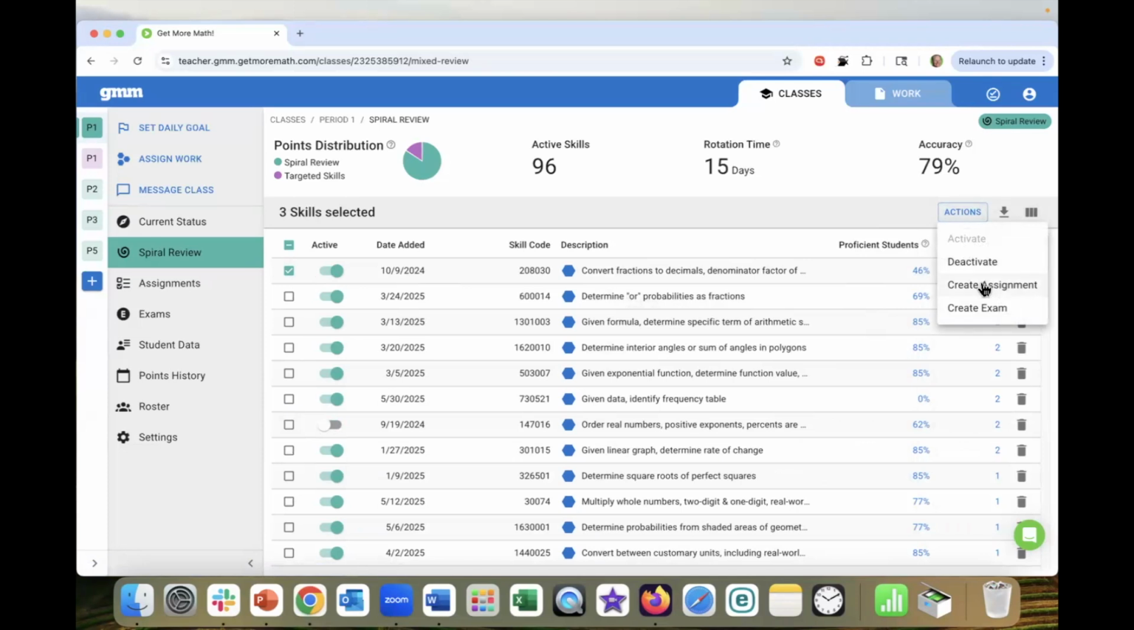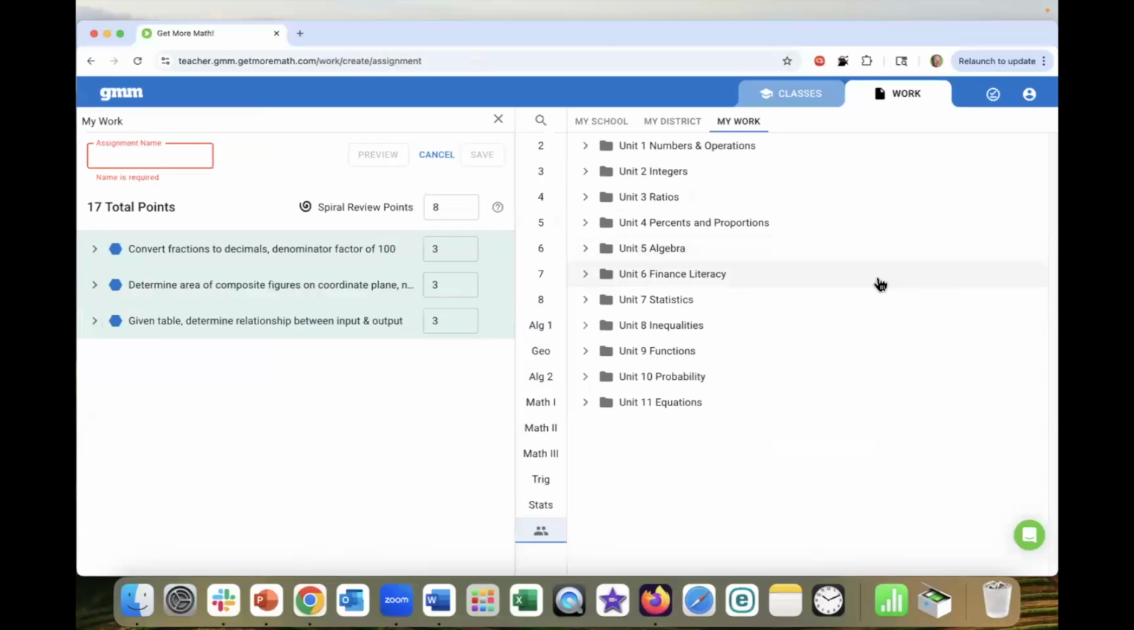Okay, now just remember that your students are already practicing these skills in Spiral Review, so you're not really doubling up. You're just going to create a new assignment that's more focused for the students, and those skills can be there for them in this assignment. So let's just call this practice from Spiral Review. Okay, now again, always include spiral review points. That's our recommendation. You can change the numbers as needed if you need to.